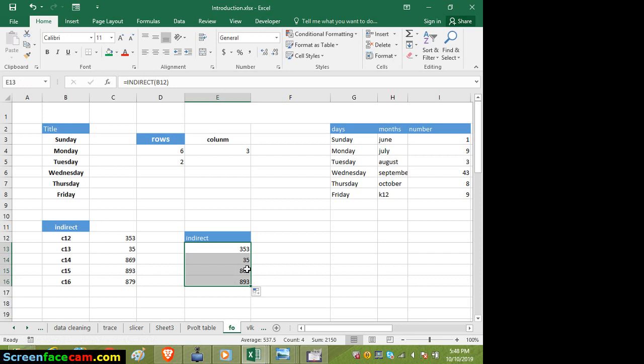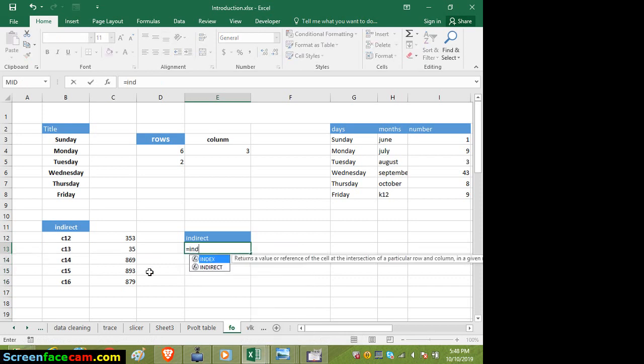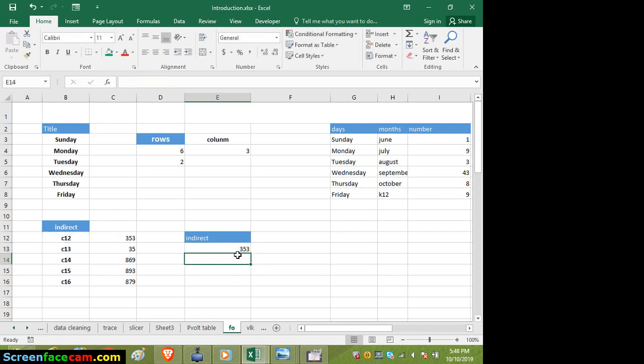Let me just give it a small recap. I'm using the indirect formula. So I say indirect. I'm picking this cell because I want to pick what is in there. So I pick that cell, then I close, then I press enter, then it's able to pick this. If I come here and change this, it will automatically change.